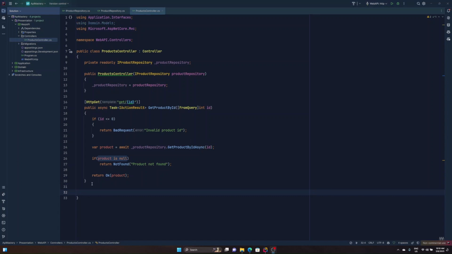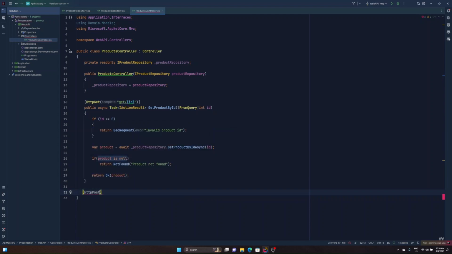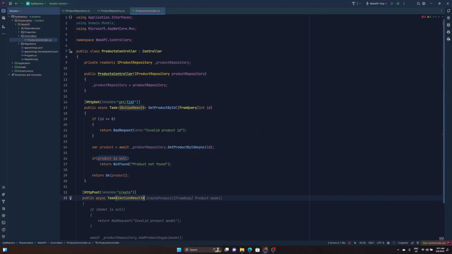Okay, so now I'm going to create an endpoint for the add product method. First I'm going to add an HTTP attribute, which is going to be HttpPost. Sorry, HttpPost, and let's say, for example, create. That's good. So now we need to start the method: public async Task ActionResult. We are going to return an action result, CreateProduct.